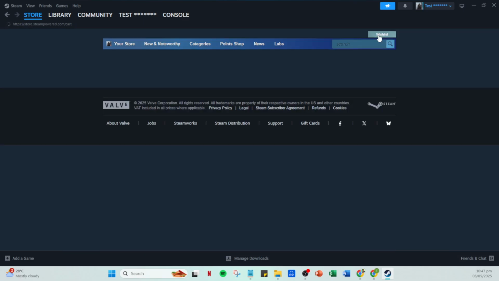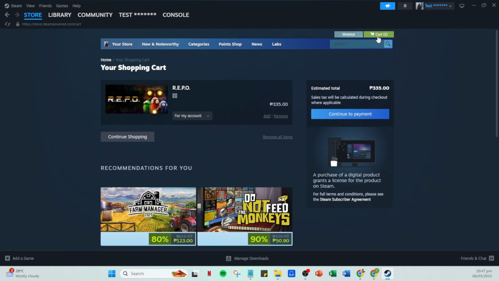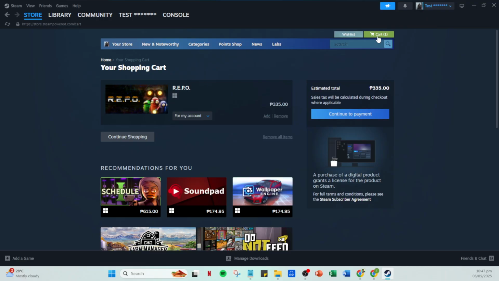It's usually represented by a small shopping cart icon. Clicking this will display the list of games and items that you've added to your cart. Whether you have one game or several, you'll be able to see everything in an organized list.